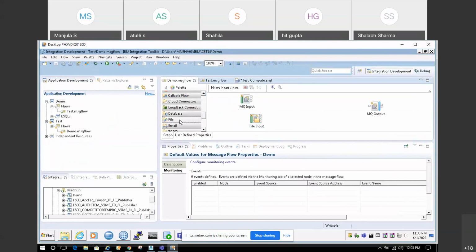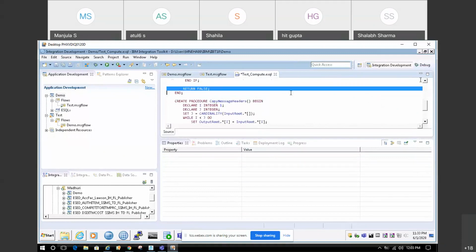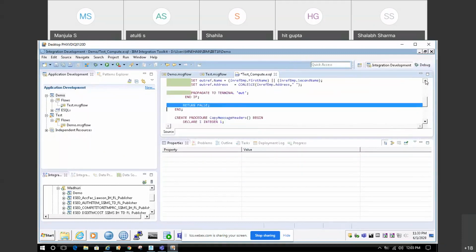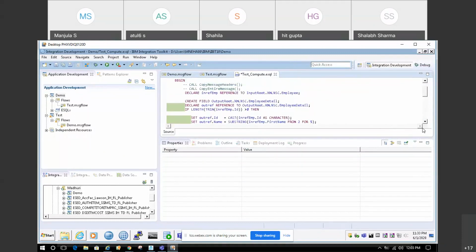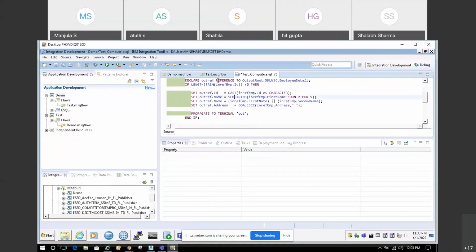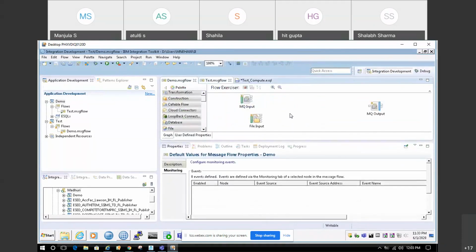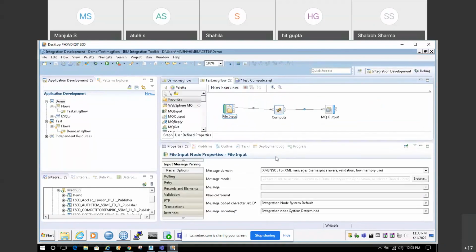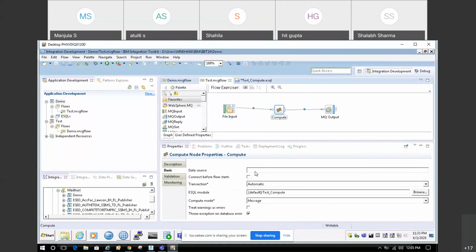After this file input node, the compute node, which Pratyasha already explained to you yesterday, is where we have done all the transformation. We have used all the functions, cast, substring. So this is the compute node. And in the compute node, you can see a data source.